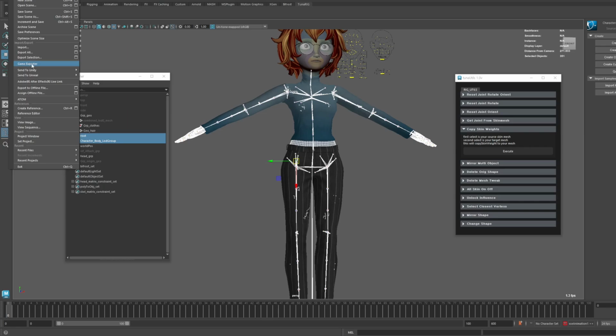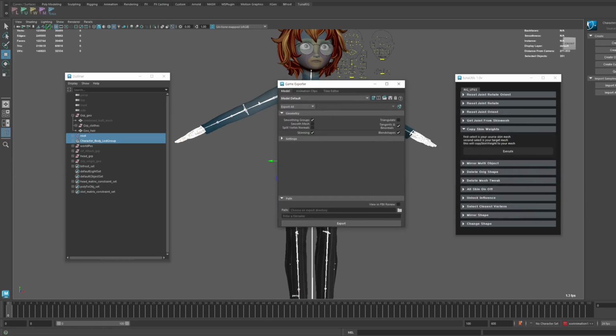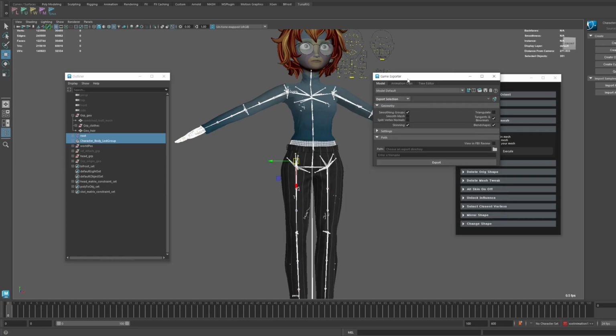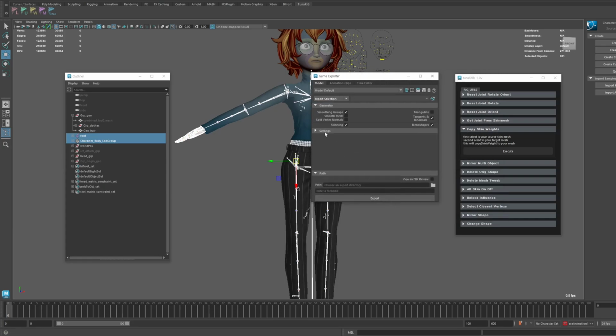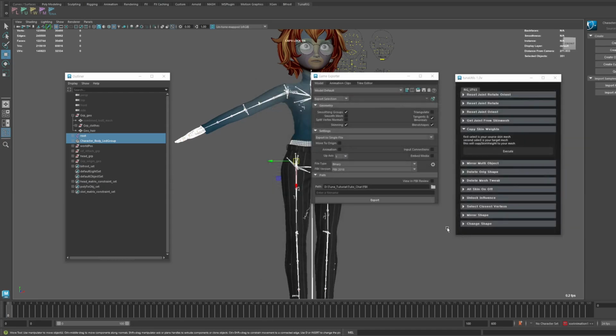Next, go to File and open the Game Exporter. Change the mode from Export All to Export Selection. Make sure to uncheck the checkboxes for Enable Media and Input Connections. Set the export path by creating a dedicated FBX folder. Name the file appropriately so that it's clear it's the body part.